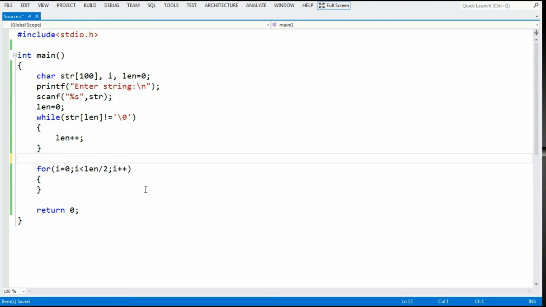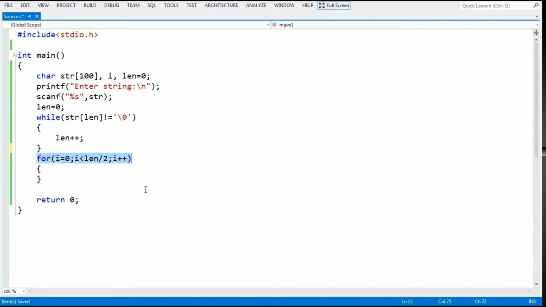If you print the len value here, it will have the length of the string. Anyways, I am not going for that. So len has the length of the string. After that, a for loop will be there: for i = 0; i < len/2; i++.